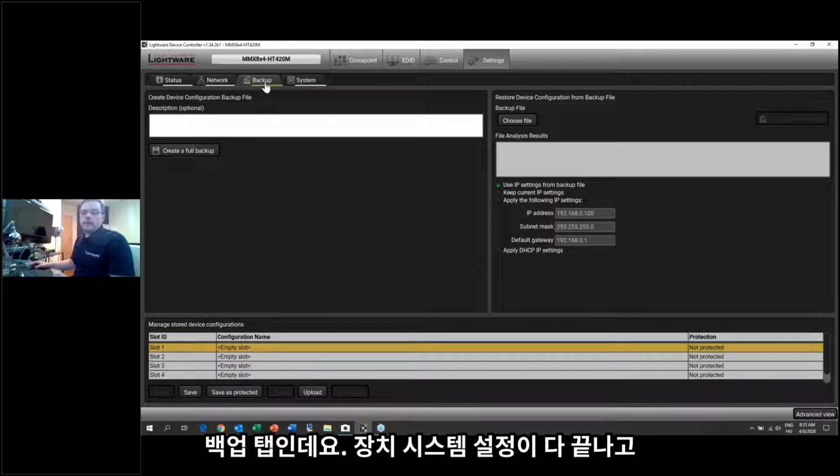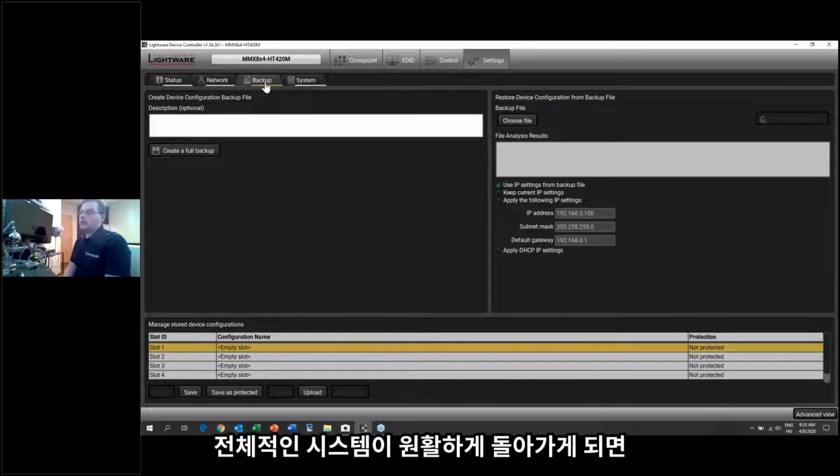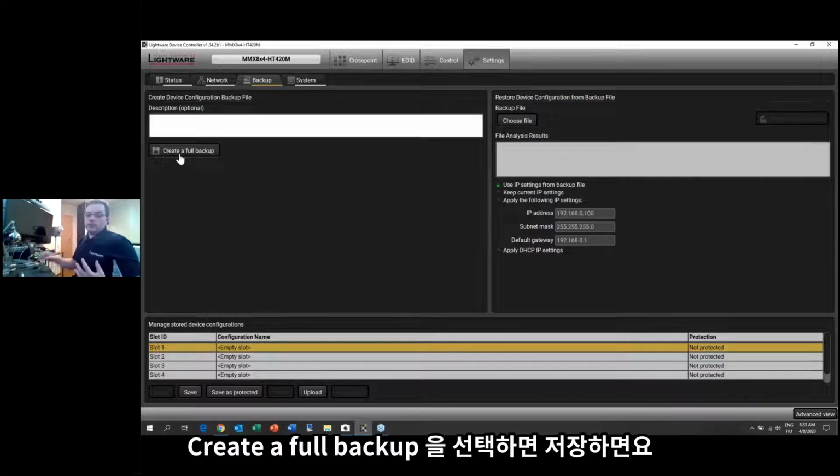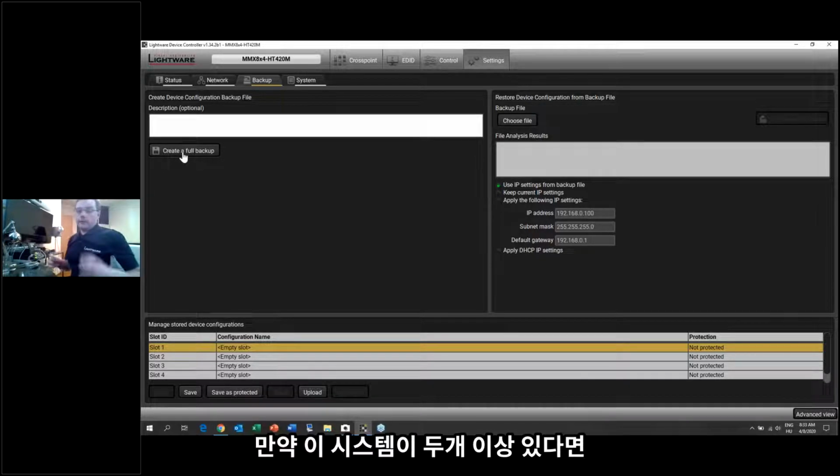Backup tab. If we are finished with our exact setup, and the room is working nicely with our automated and button pressed solution, next we are able to create a backup for this system. And if you would like to deploy, this backup will generate a file. And with that file, you are able to connect to another Lightware unit, like to your next room.